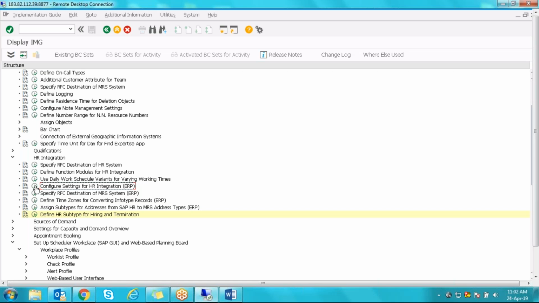So it means availability of employee, working time, working break, that configuration of sub info types with many info types, and time allocation. These are basically the important ones. So if these settings are okay, then only we can transfer the employee data to MRS.